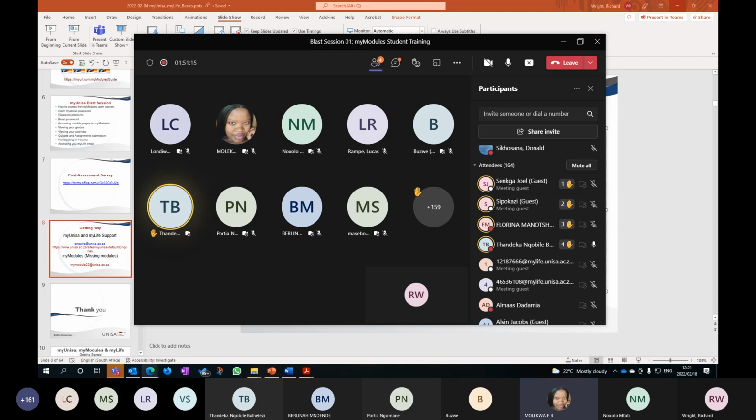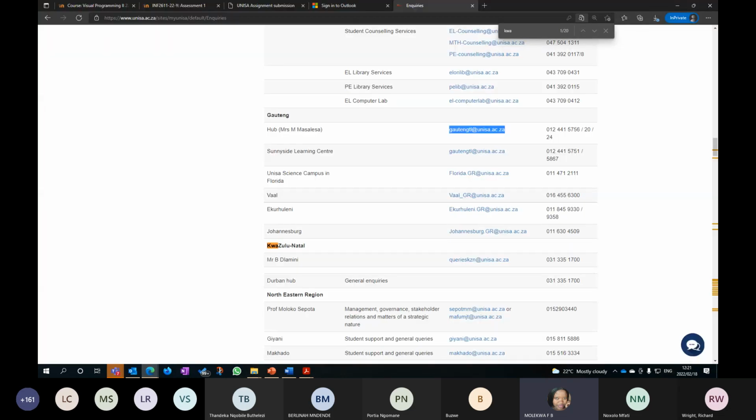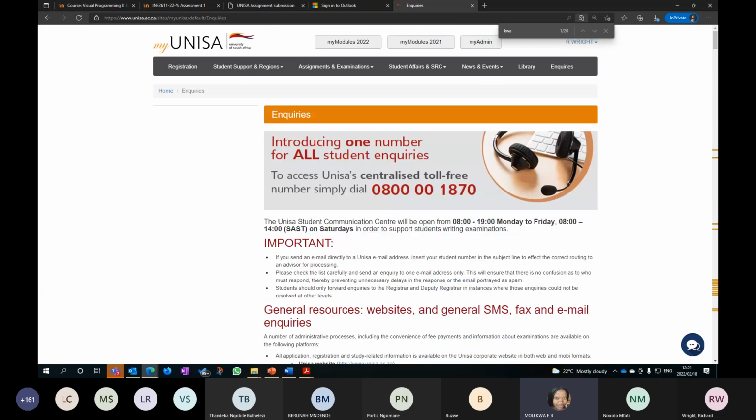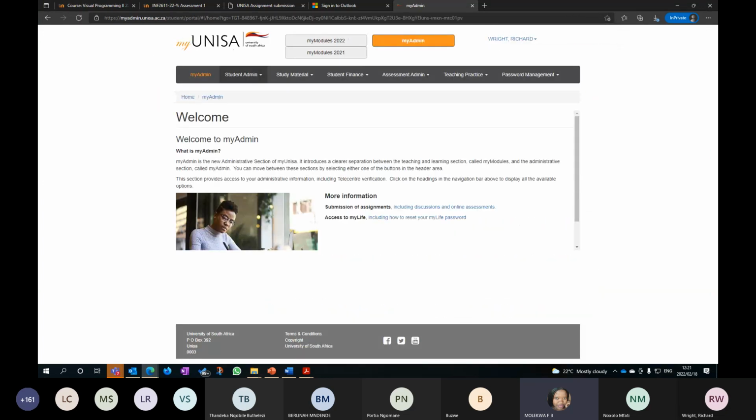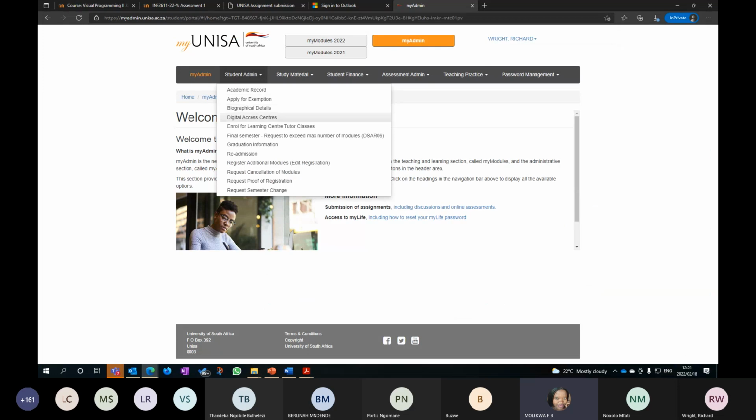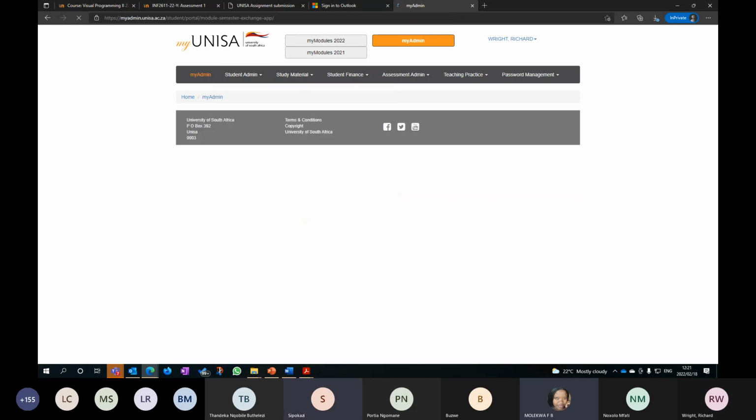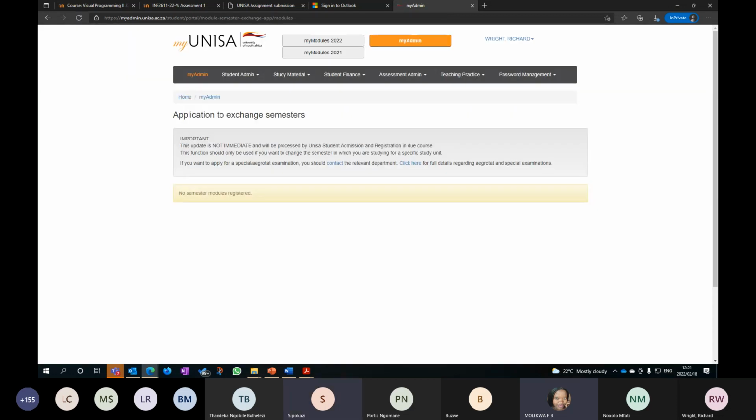You can try, but I think it's closed already. If you go to my admin, student admin, and admission, you can, for instance, just request semester change over here. But usually the semester change is if you want to move it over to the next semester, but you can always try this as well.